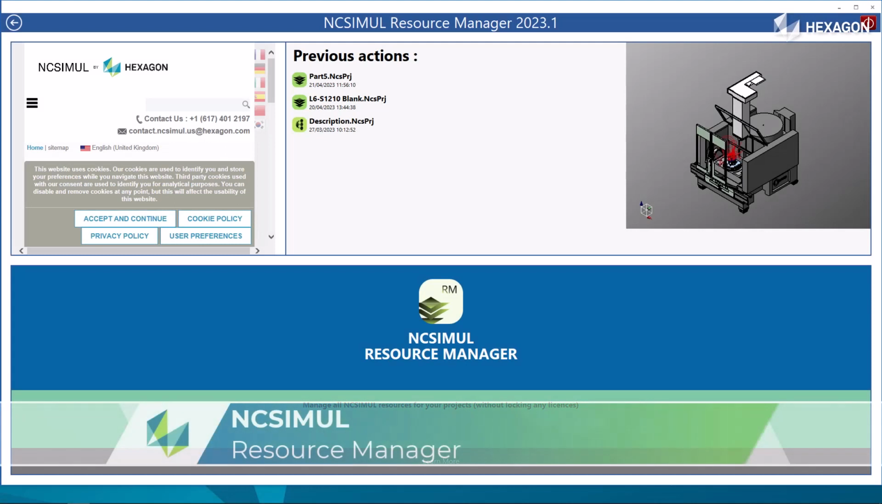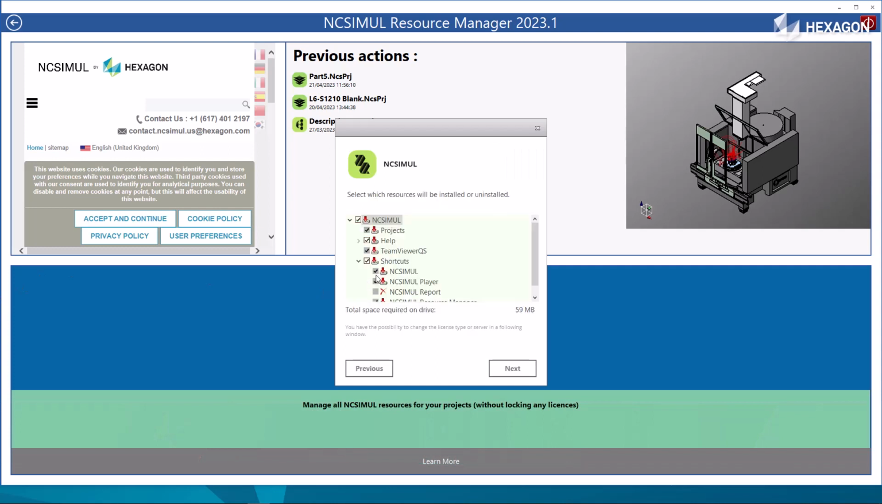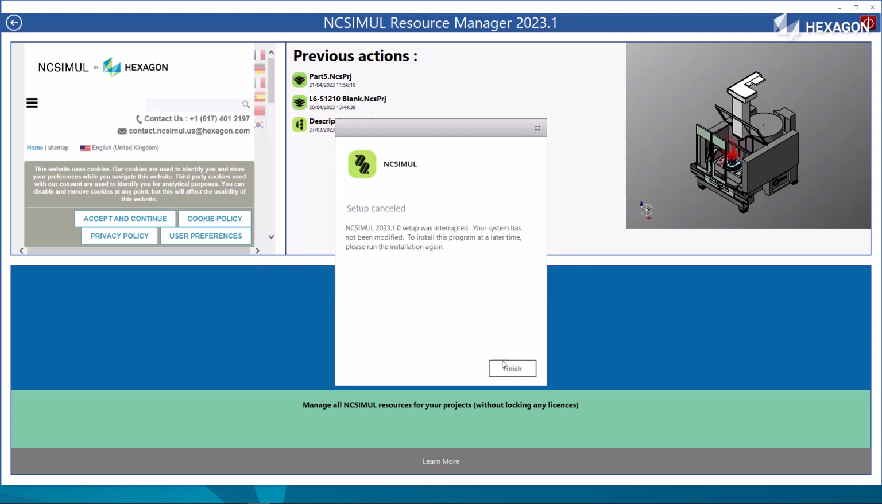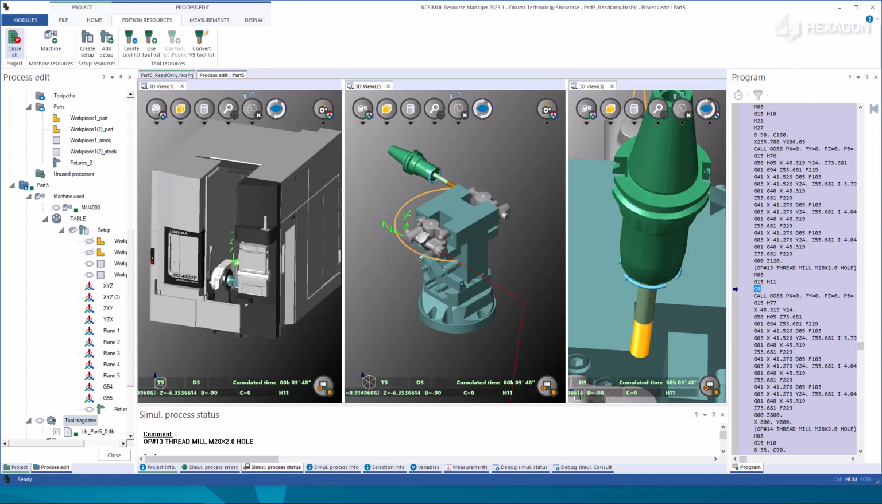As of NCSimil 2023.1, you are now able to manage any resources from your NCSimil projects without using a license. Simply install the NCSimil Resource Manager alongside NCSimil, and you will have access to this functionality. When launched, NCSimil will scan and verify that you do have an active license, but then it will not pull it and leave it free for another user to utilize.